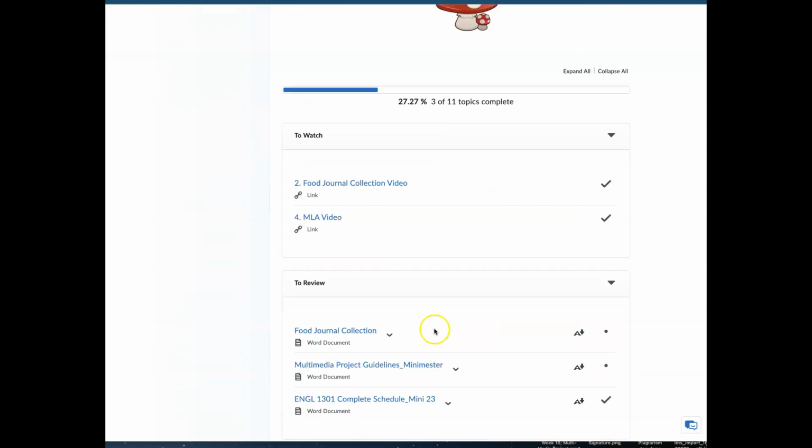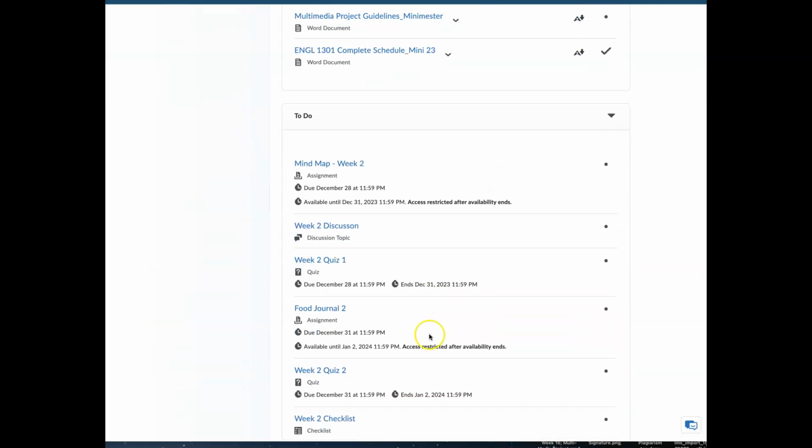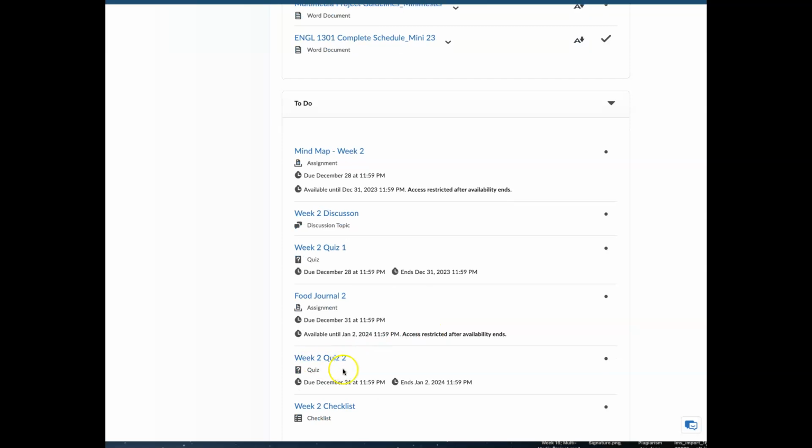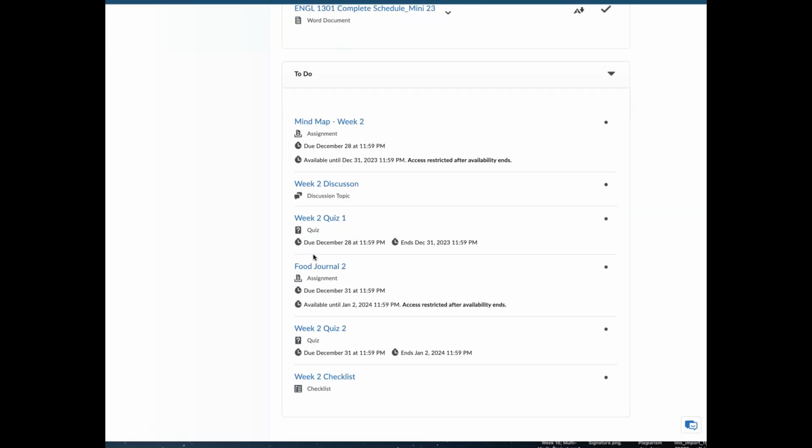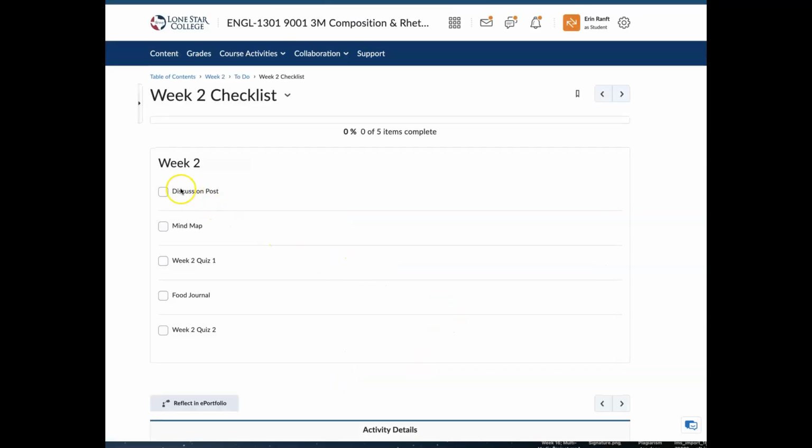After completing that food journal, what you'll do is complete the week 2 quiz 2, and that's from the entire week. So week 2 quiz 1 is only everything up to Thursday. Okay, those are the only questions you'll have, but then week 2 quiz 2 is the entire week. And then there is that checklist that you can kind of keep track of all those things that are required this week. All right, that's week 2 in a nutshell.